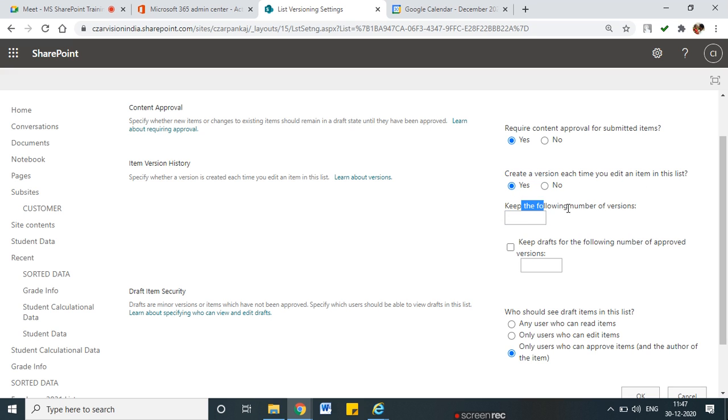Create the version. Keep the following number of versions. I will say I want 20 versions. Okay, I want 20 versions. Keep the draft of the following number of approved versions. So I will say again 10 versions. What does it mean? Keep a draft for the following number of approved versions.